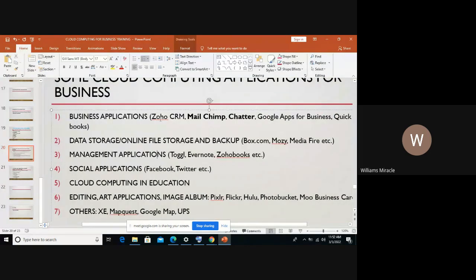The Zoho CRM that you can see here is an important one which integrates the business workflow within your organization. It integrates everything within your organization's business workflow. So we have the data storage, online file storage, and the backup. These are important ones that take care of backing up and storing your data online. For example, many of you know of Google Drive. Google Drive is also useful and important.